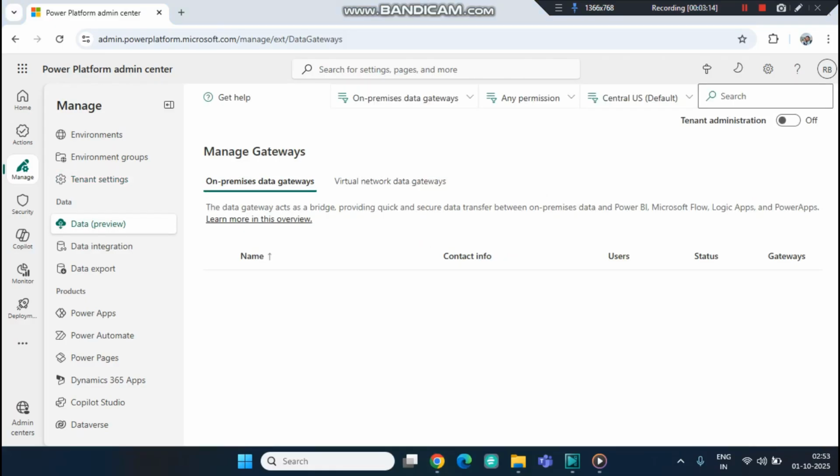Data gateway is actually a gateway between your on-premises data and the online data like Dataverse. However, I have not used this gateway as of now because it is a recently introduced feature. But again, if I'm able to use it, then I will definitely show you how to use it. Okay. Let's come to data integration.